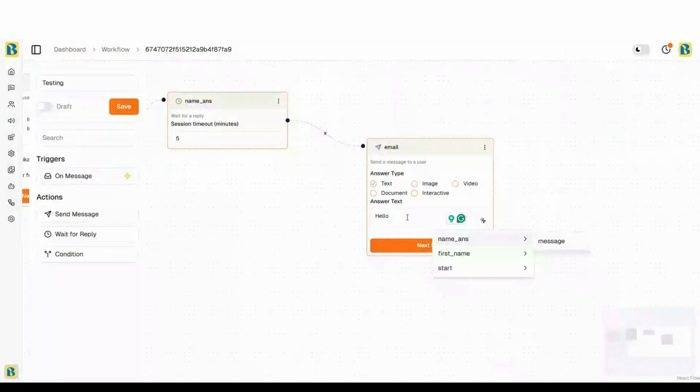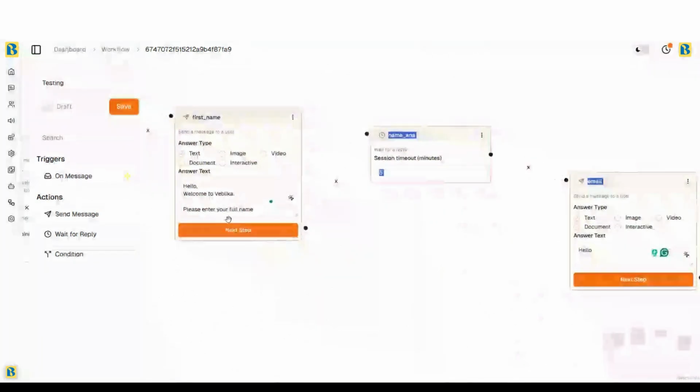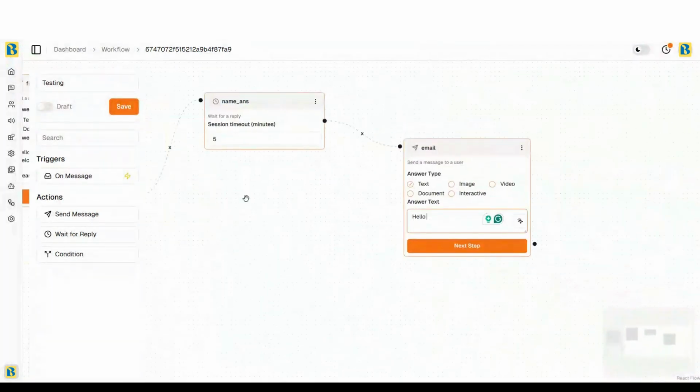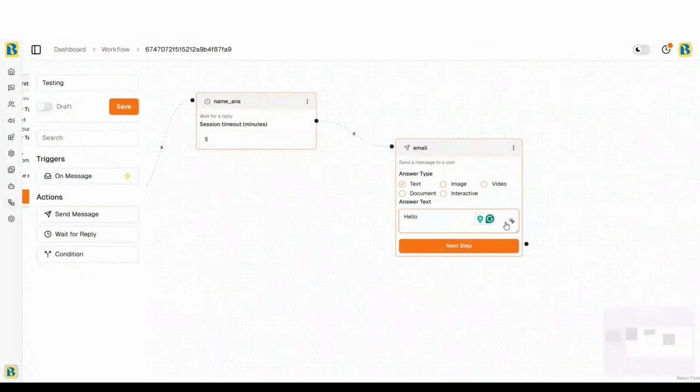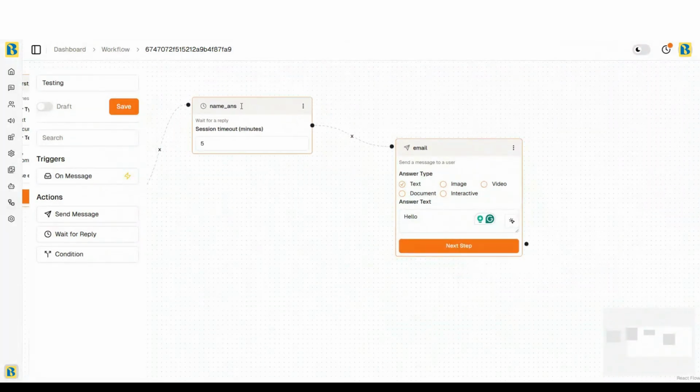So what we are going to use is, in the first message we asked the person's name. So in this message we are going to use that person's name over here after hello. So we have to click on this, and as you know, we have named this part for the reply. Here the person replied and the value is stored in this part. So we have to click on this and click on the name answer, and we have to click on the message part because the person sent us a message, that's why it's a message part.